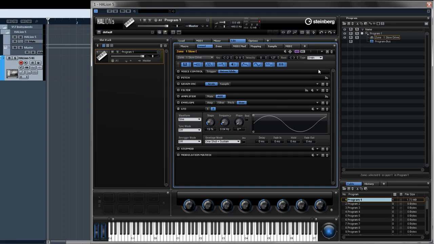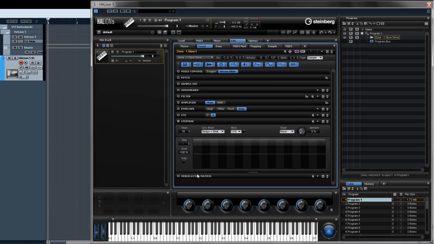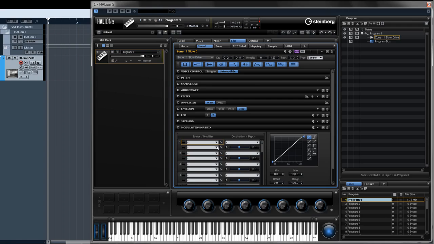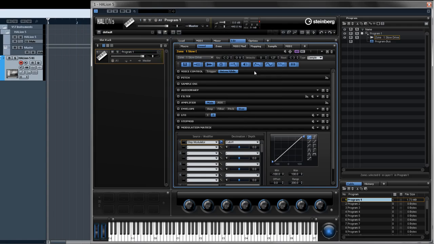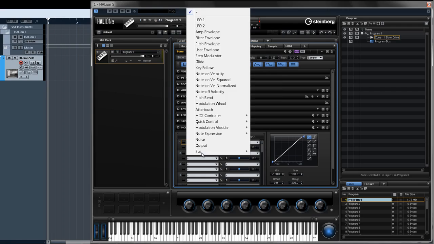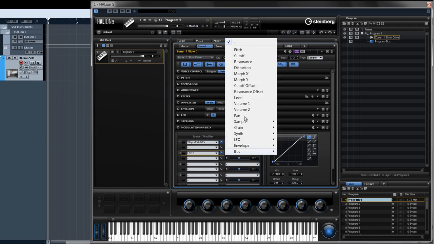Synth and sample zones feature a polyphonic step modulator for creating rhythmic control sequences. The step modulator can be freely assigned in the modulation matrix. Which brings us to the most incredible feature to me by far, the modulation matrix. The concept of controlling one parameter by another is called modulation. Assigning modulations means to interconnect modulation sources, such as LFOs and envelopes, with modulation destinations like pitch, cutoff, amplitude, etc.